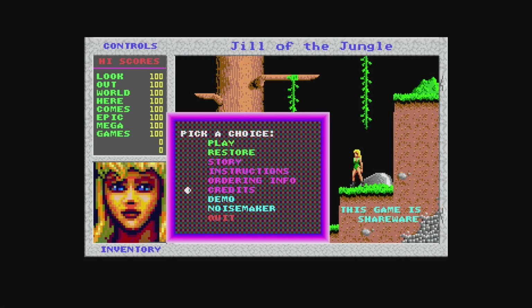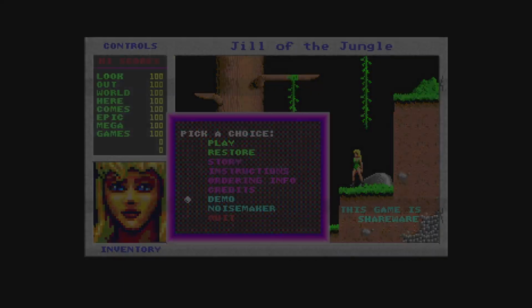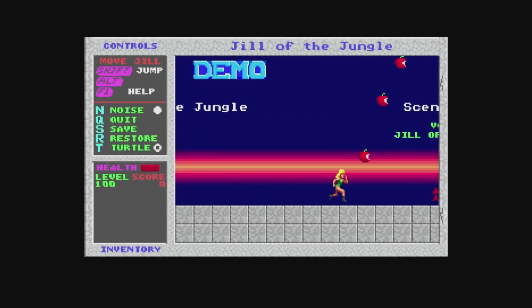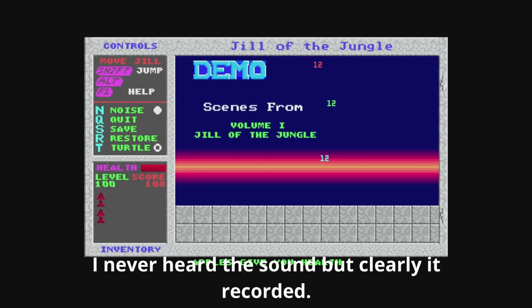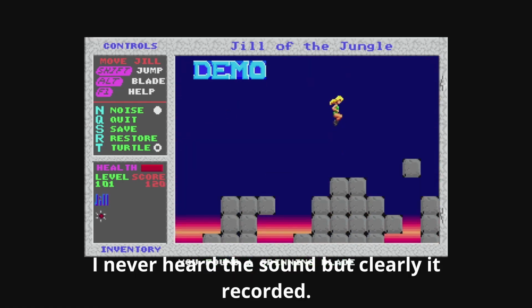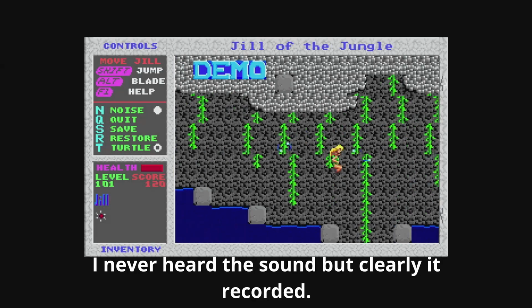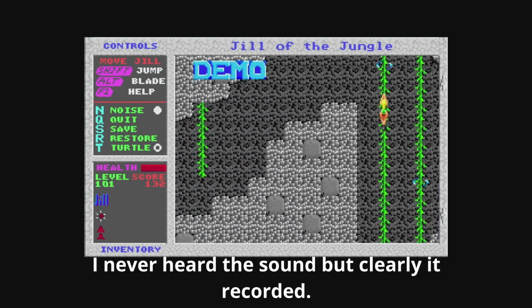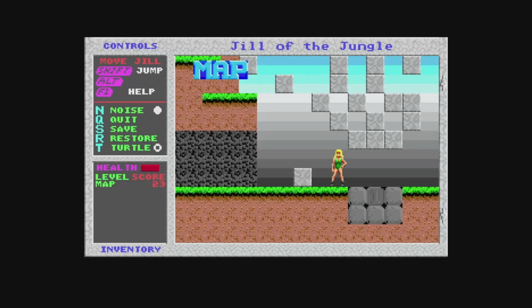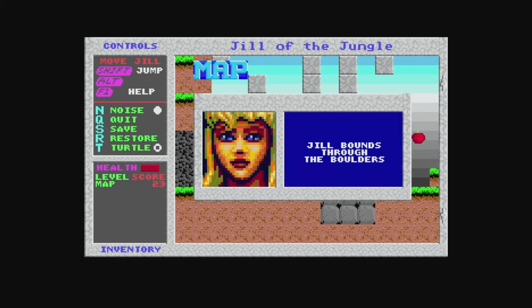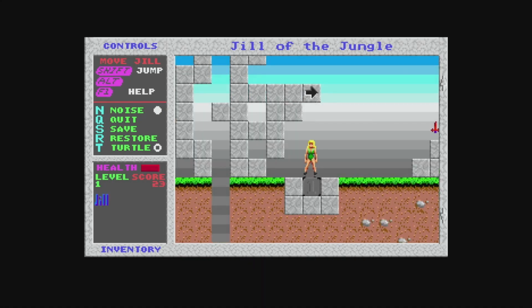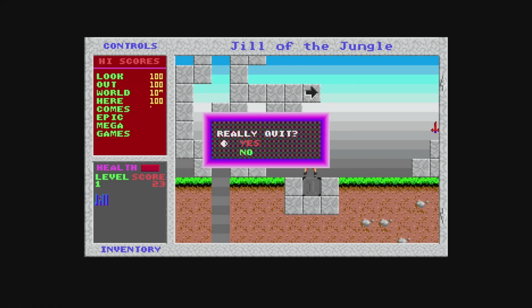There we go, and we've got Jill of the Jungle. So if I do demo, there should be sound with this. Okay, we can slow this down with control. So from that last footage, you saw that the game was playing really fast, but now I can slow it down, and that's by pressing Control and F11 to slow down the emulation speed, or the CPU speed.